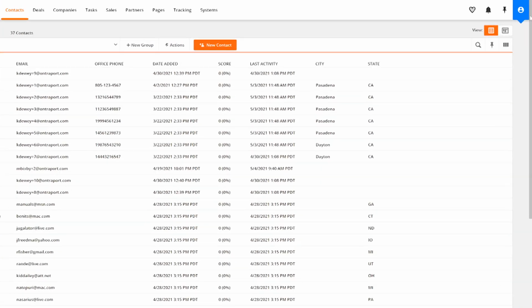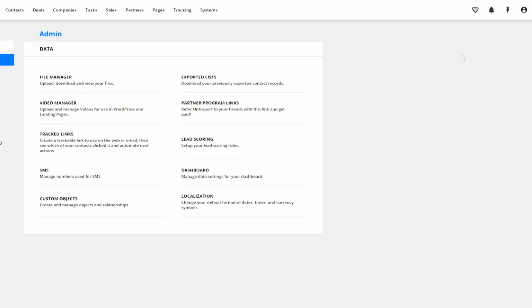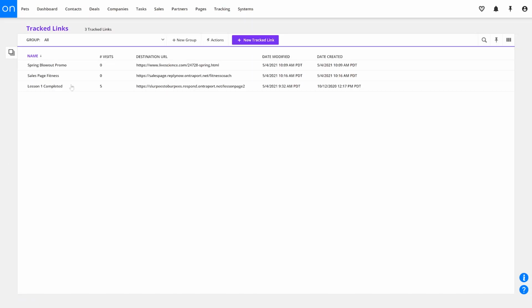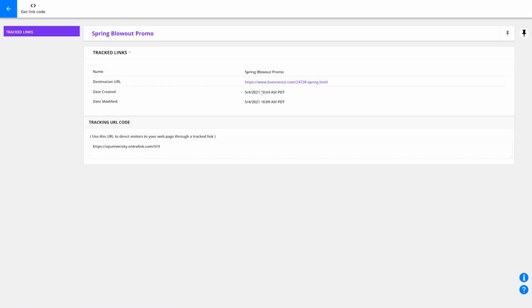Now let's take a look at where to find and create tracked links. You'll find tracked links tucked in the admin menu in the data section. Here you'll see all of your active tracked links along with some basic information like number of visits and destination URL. When creating a new tracking link, you'll need to create a name. This is just for your reference and your contacts will never see it, but still you should make it something easy to remember, something like Spring Blowout Promo, because it'll be used throughout the app when creating automations.